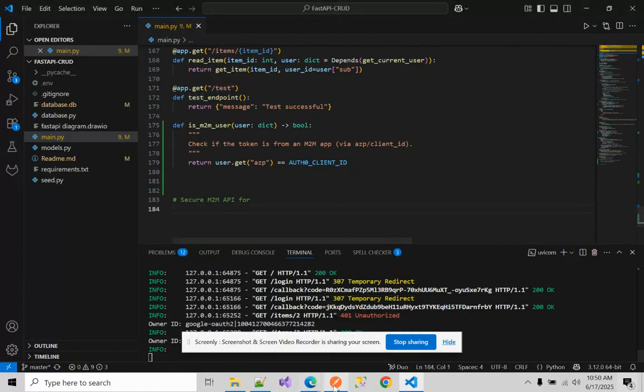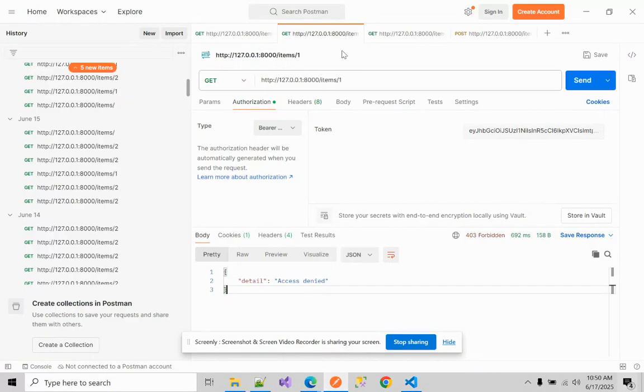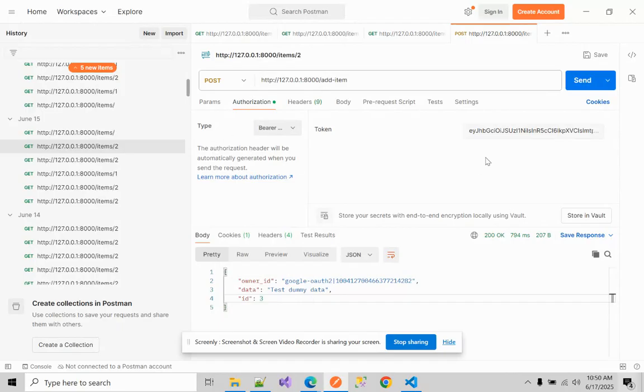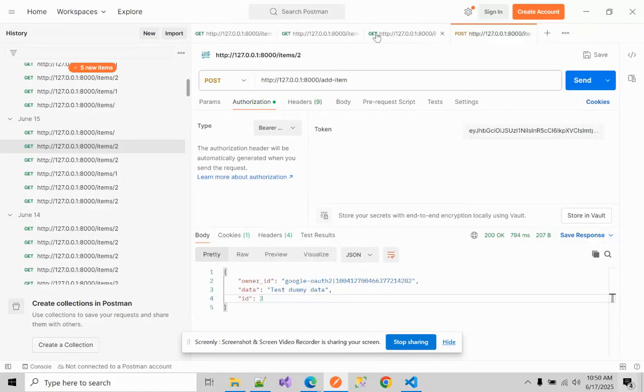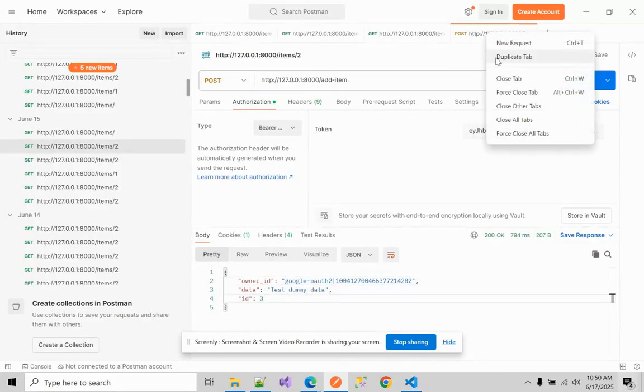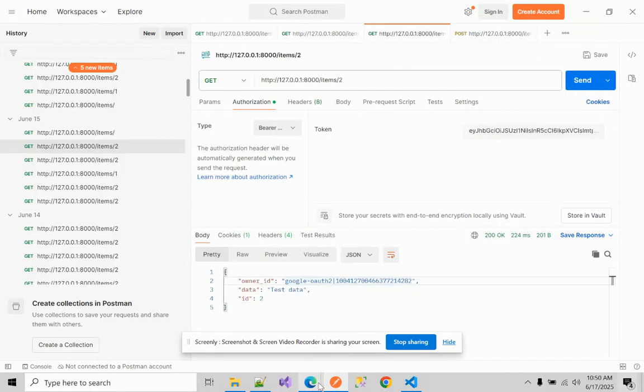Now if I show you, this is the endpoint. This model is not accessible by this user. This is another owner ID, so we can access that one. And we can create the test dummy data also. And the machine can access all the endpoints. If I show you that also, we can trigger the items endpoint and it will show all the items.